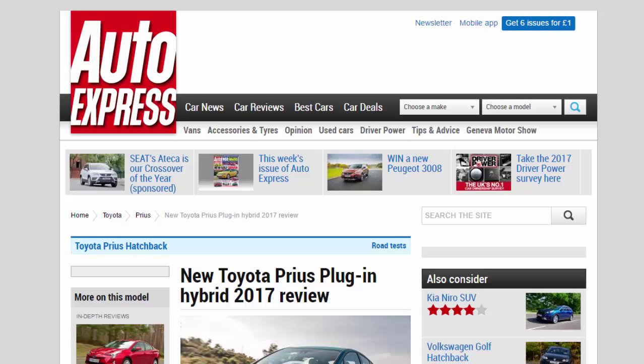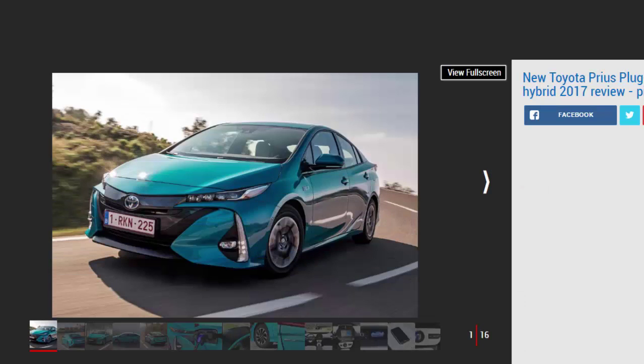New Toyota Prius Plug-in Hybrid 2017 Review. Plug-in Prius is a technological achievement, but it's pricey and we wonder if the regular hybrid is better for day-to-day driving. Verdict: 4 star. The Prius Plug-in Hybrid is a technological tour de force and makes no apologies for it.